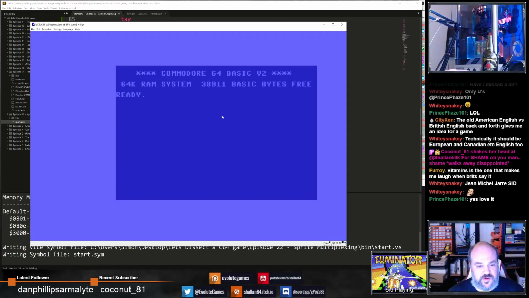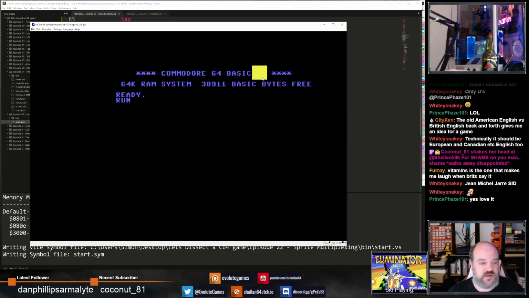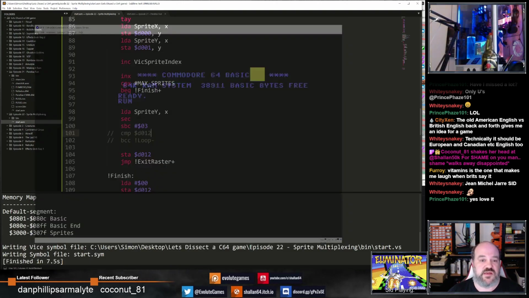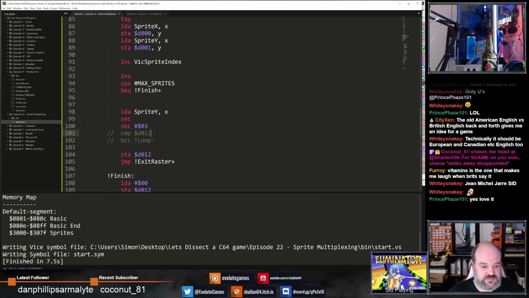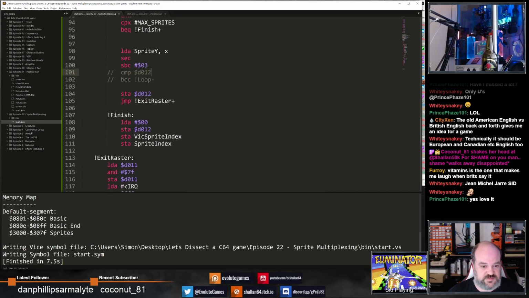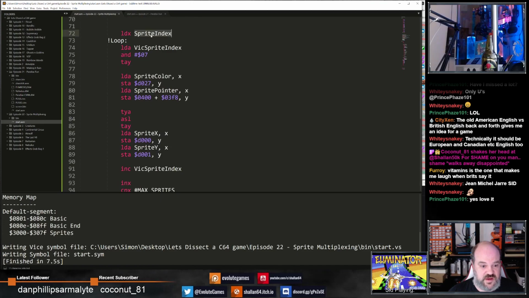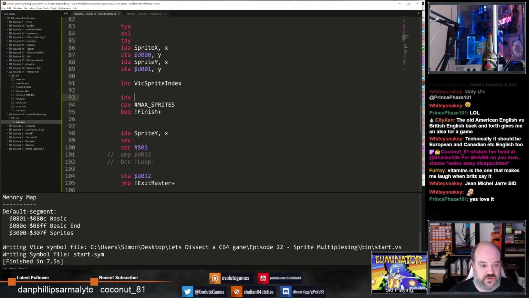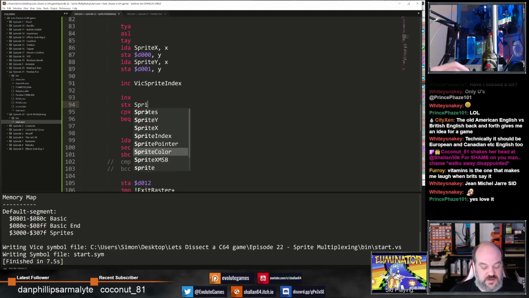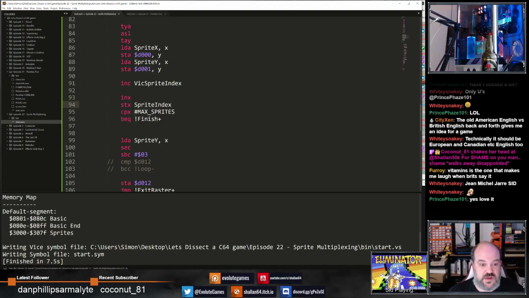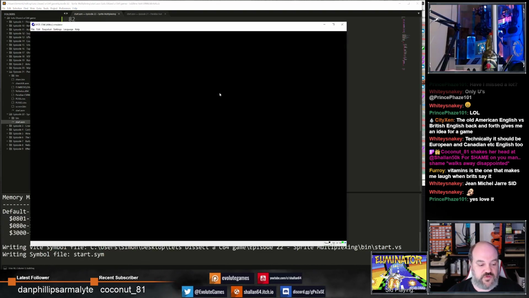So this is doing a separate raster for every sprite on the screen. It's still not working. Why is that not working? I'm incrementing a VIC sprite index. Oh, I'm not storing. God damn it, I'm just being stupid, that's why. I'm not storing that X value.